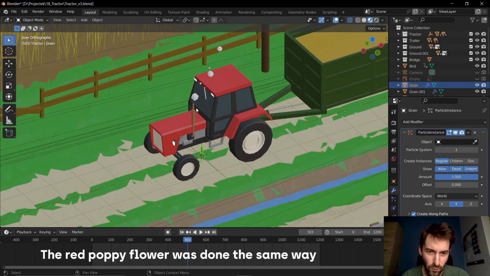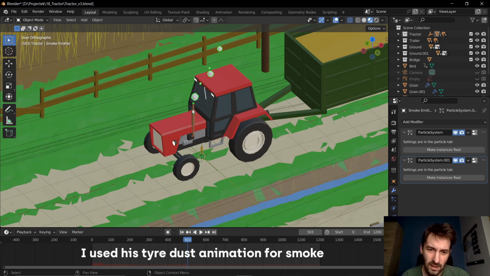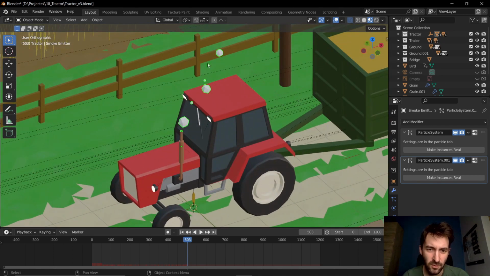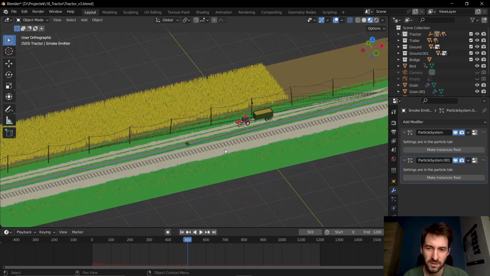Also, the smoke from the tractor was done based on the Polygon Runway tutorial, and this grain attachment was based on the other tutorial. I don't want to go into too much detail on this, but basically it's just an emitter with a random pattern. That's pretty much it. There's not much to this, but it wasn't done the best way it could be done, I think. Well, maybe next time.